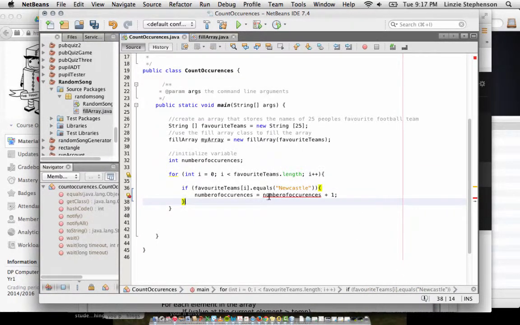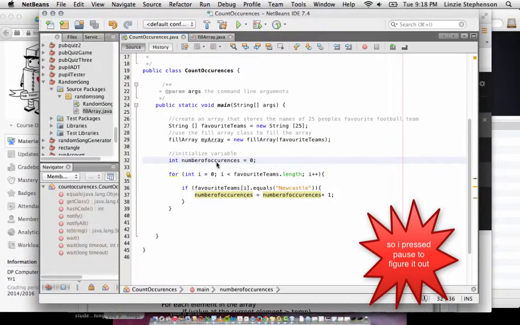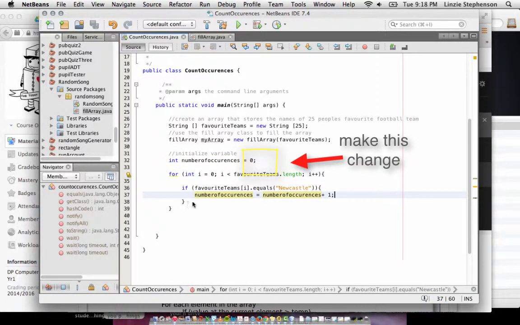Which I've clearly spelled wrong. Obviously, I forgot to put equals 0 in the number of occurrences, that's why it wasn't working.